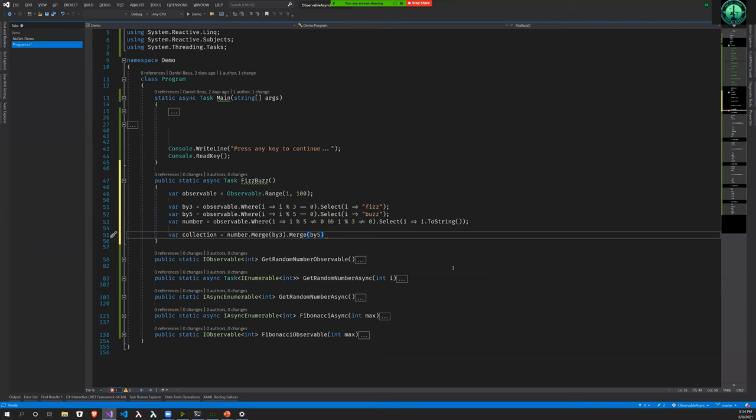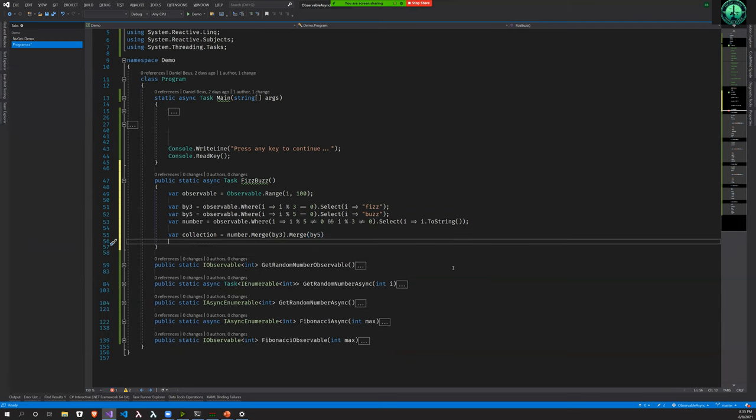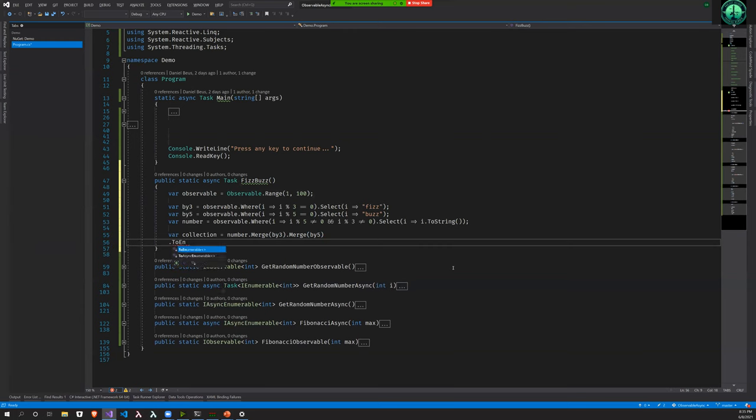Okay, so from here, I can go through the typical things we've been doing before, where I can subscribe to this and then do whatever I need to, watch my subscription. But in this case, I don't care about the subscription itself. What I can do instead is say ToEnumerable. And this will go ahead and create an enumerable from our observables. Just like with the async enumerable, the first value goes in and goes out and asynchronously grabs data and comes back.